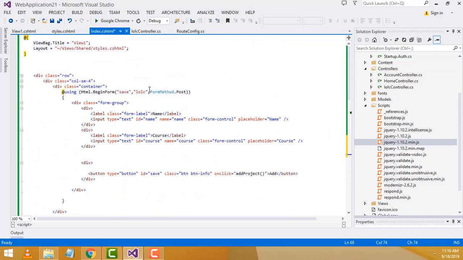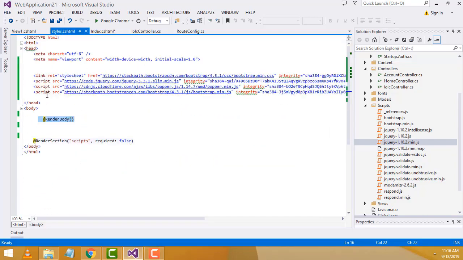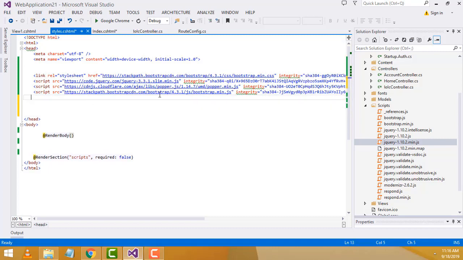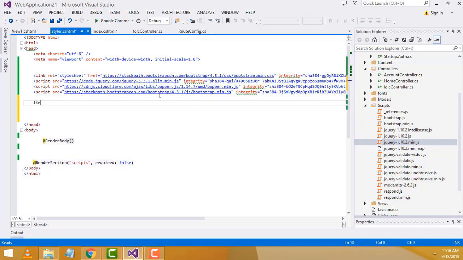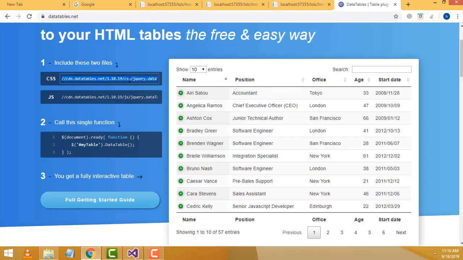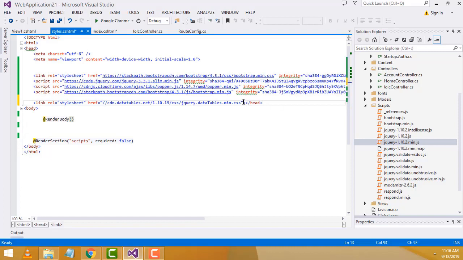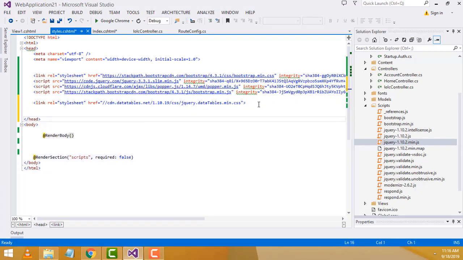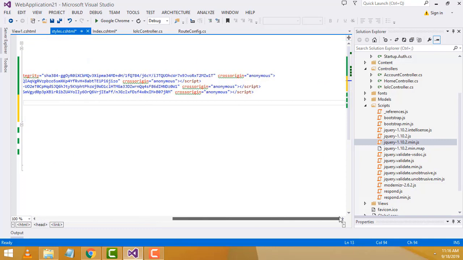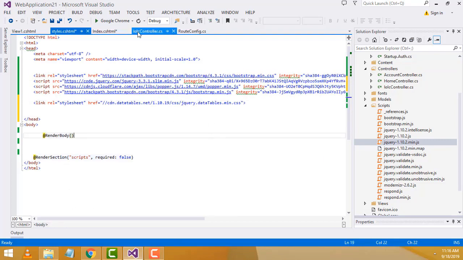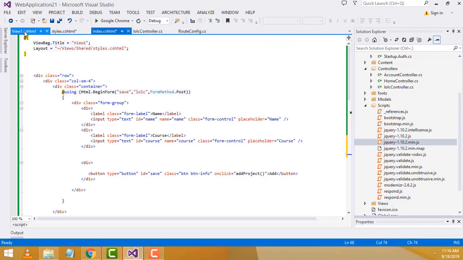After that, go to your style.css. Here we have to paste our link to the CSS: link, rel stylesheet, href. Here you have to paste this one. Copy, Control V to paste here. That's the thing we have to write. Perfect. Now all the stuff is correct.